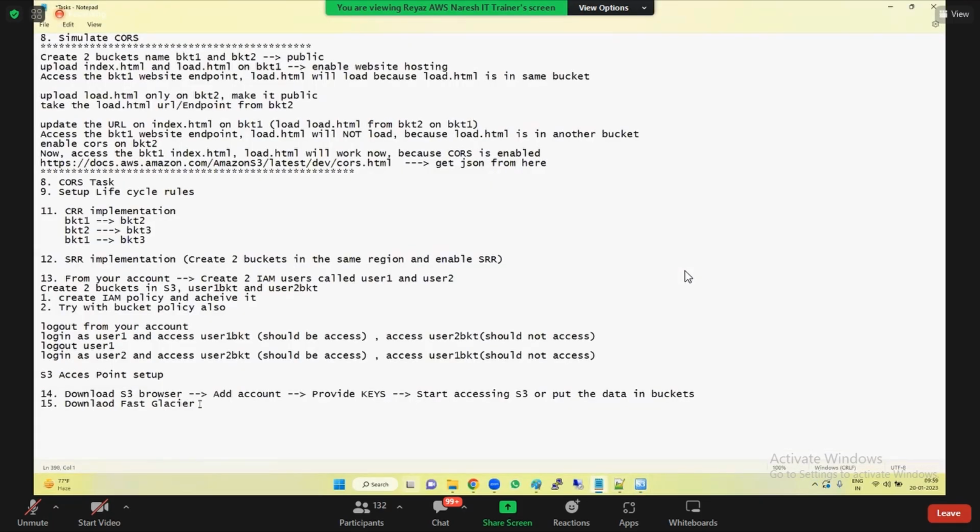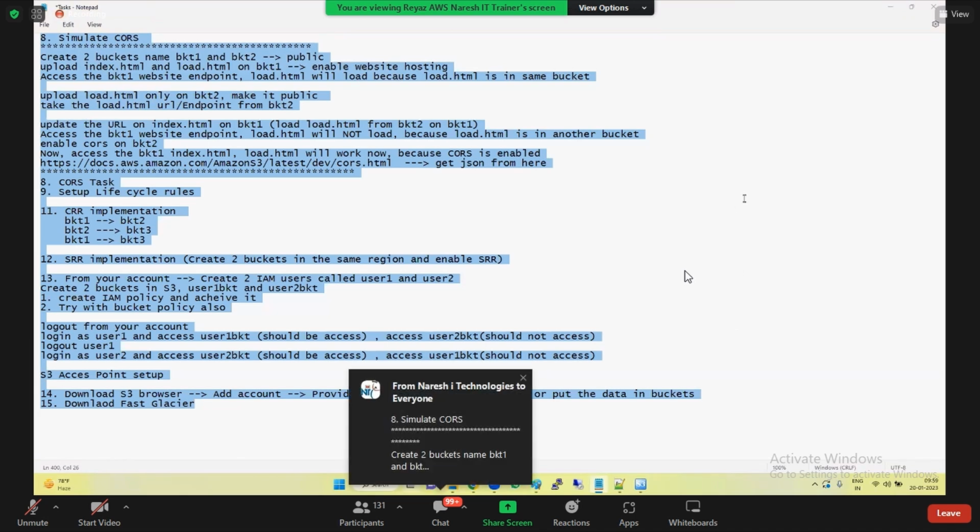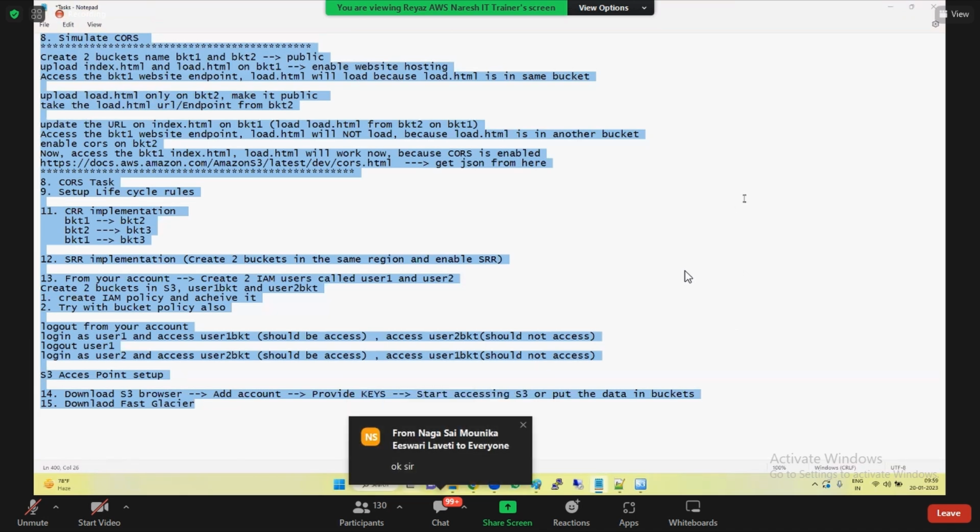And same thing, you can download Fast Glacier, which is used to create vaults in Glacier. Just download it, create a vault and delete it. Don't do much there. This is to access Glacier. This is to access S3 Browser. Will you do this? Okay, I just put it in the chat. Take the task.